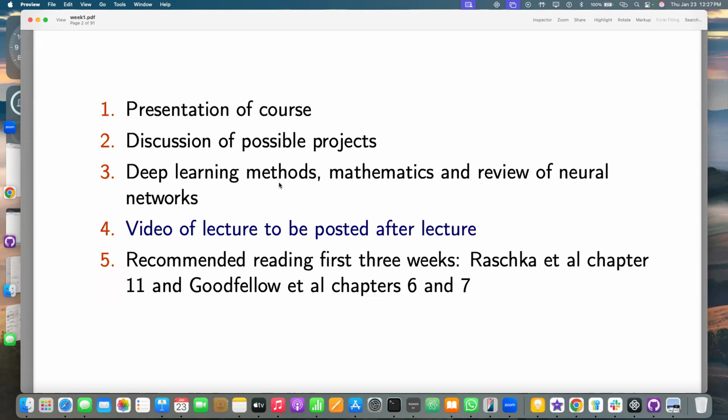This first week, for those of you who have studied neural networks, it can be useful to look at the text by Goodfellow et al. You can find the text online. Chapters 6 and 7 give you a basic introduction to neural networks and the essentials. And then Raschka, a textbook many of you have used, is extremely useful when it comes to coding, in particular if you want to use PyTorch.